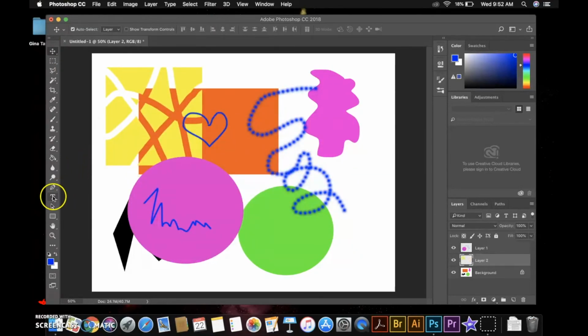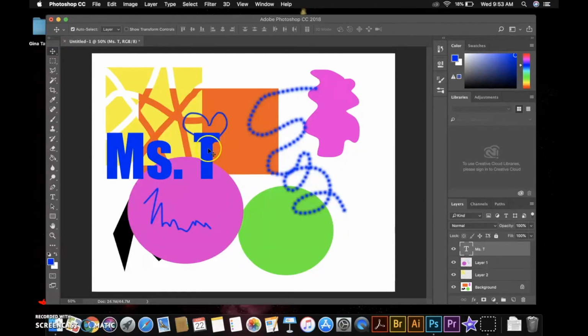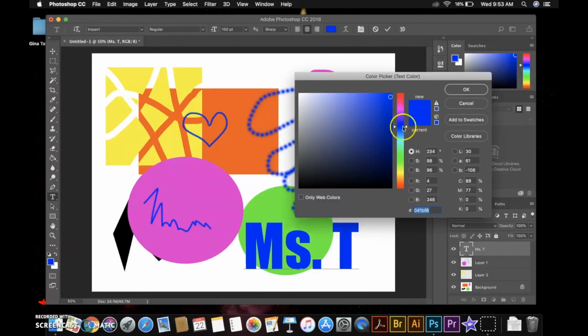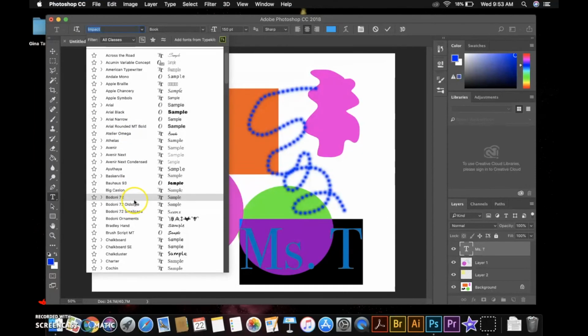Next is the type tool, and the type tool will allow you to click. It makes a new layer for you. You'll notice the little text layer over on the right. You can get your move tool and move it around just as another layer. If you want to edit, you double click on the T. In the layer menu, you can change the color along the top, and you have a drop down box for font.